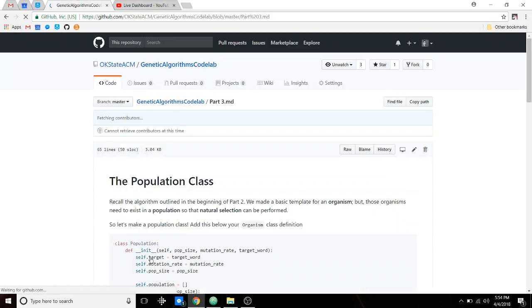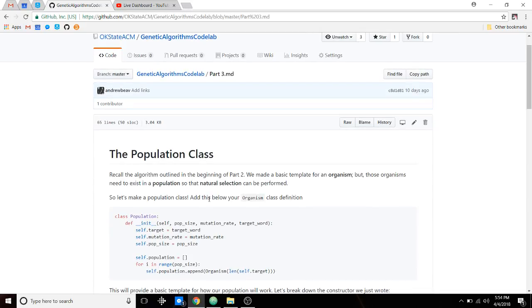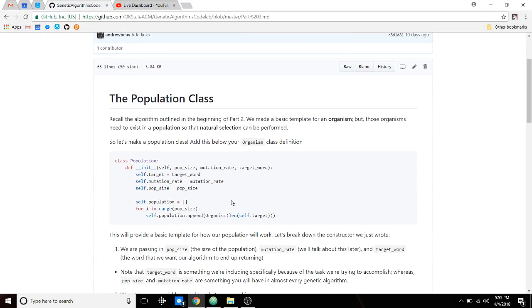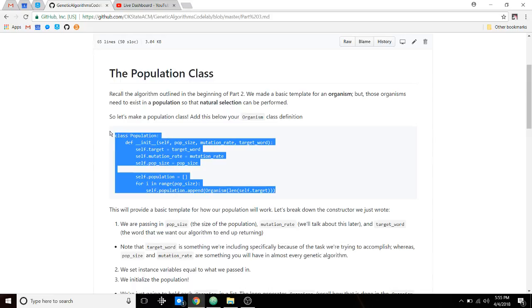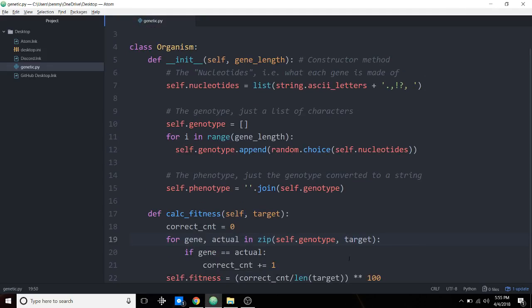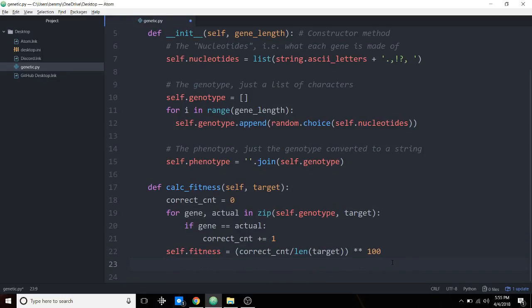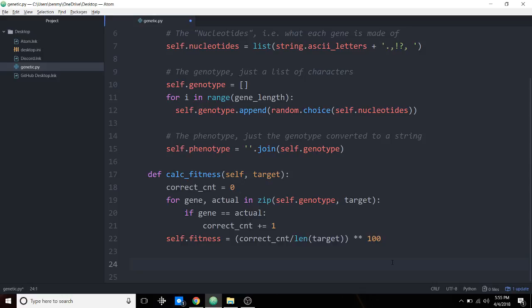Cool. So moving on to part 3. We've created this organism class, and we talked about needing organisms in a population. So the next logical thing to do is create a population class, because that population is going to allow us to perform natural selection. So go ahead and copy this and paste it in the same file, but since this is a different class, you need to go back to the 0th level indentation and paste it in.